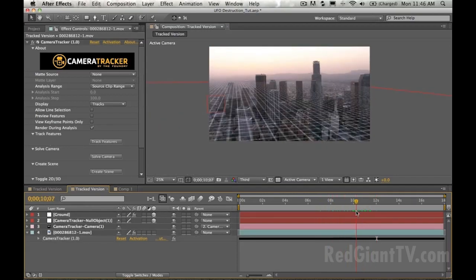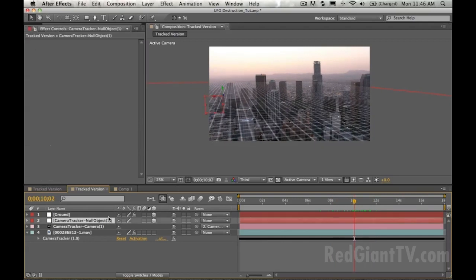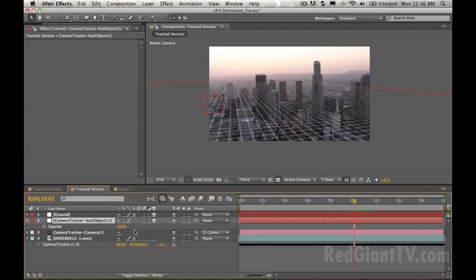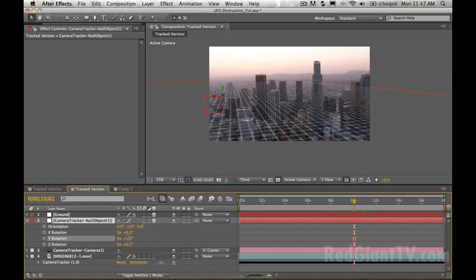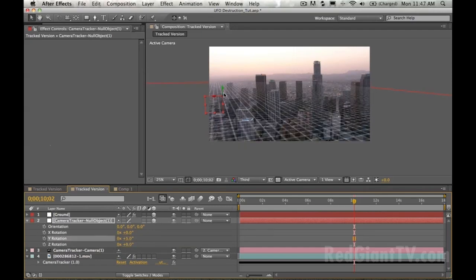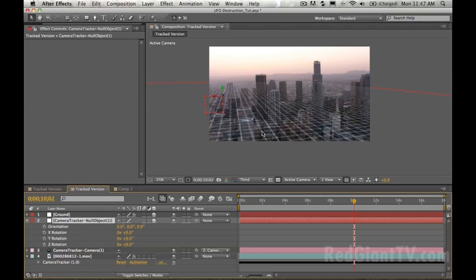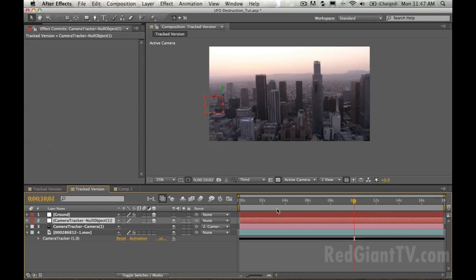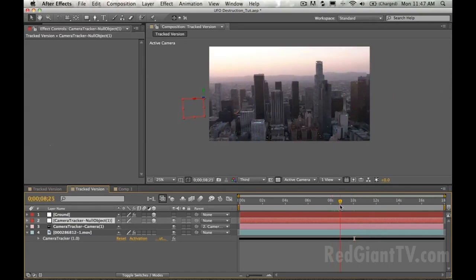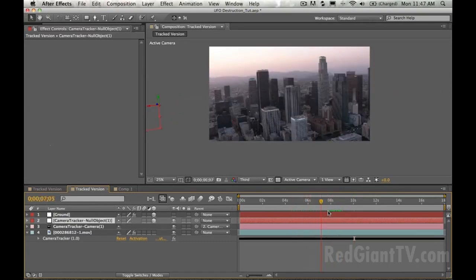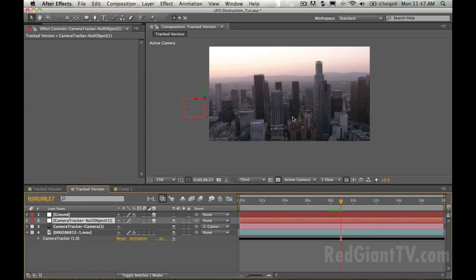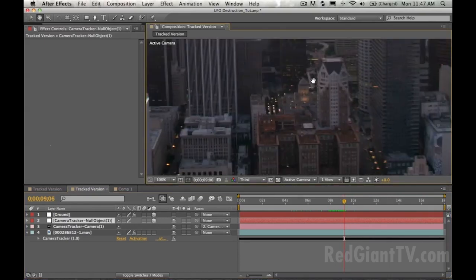Now our rotation is off just a little bit, but this is something we can easily fix by just using the null object. Now you notice when I rotate it, it's rotating about a point of interest that is not really in the center of the city. So it would help out if we could actually realign that center point, and that's what I'm going to do. So my center point, I'm going to make right about in here, kind of where the camera is pivoting around.